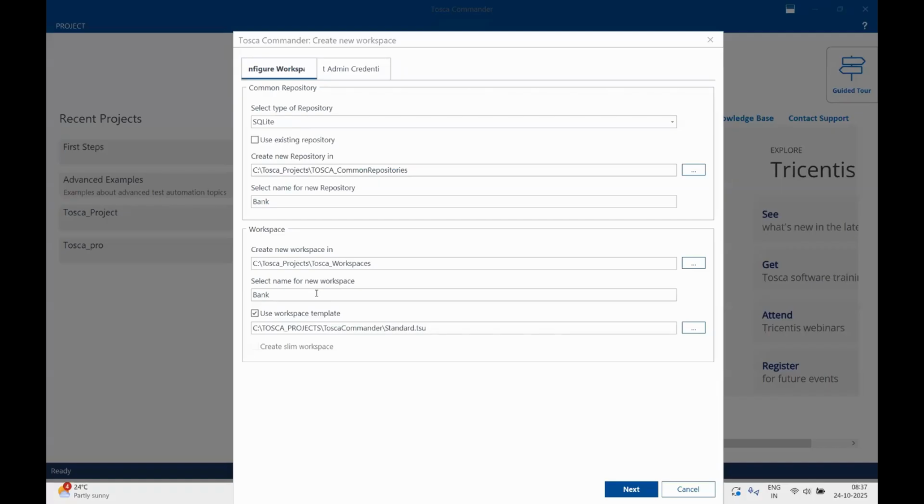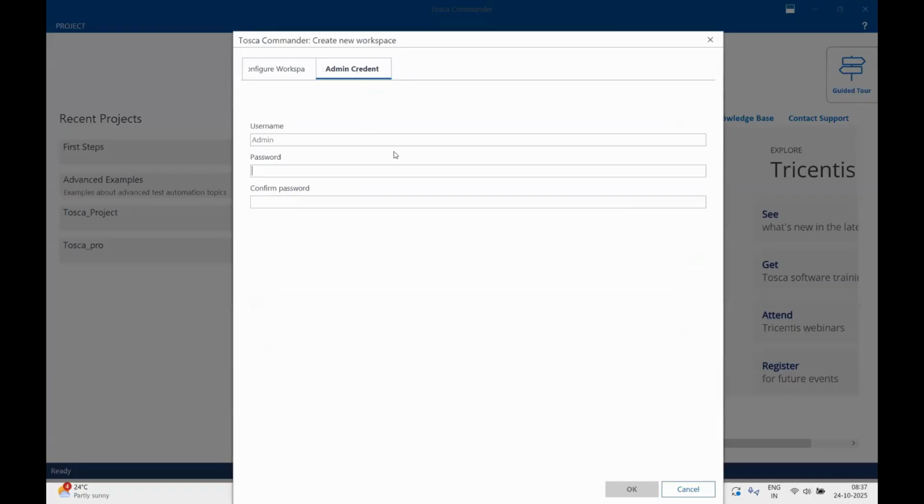Thanks. So team, once you enter all these details, click on next. Enter admin credentials as well. By default, the username is admin, so I'm just using admin as it is. Then confirm the password, at least 12 characters. These credentials are mandatory in the Tosca 2025 version. Right now I'm using the latest Tosca version 2025.1. That is the reason these credentials and the length are mandatory.